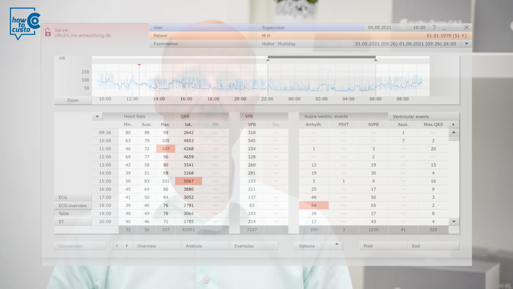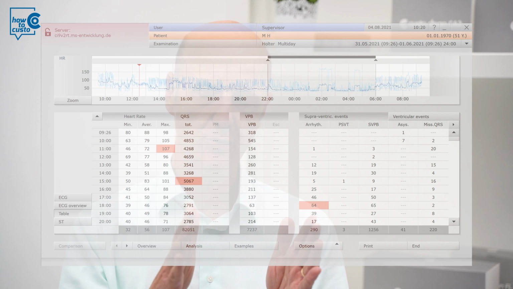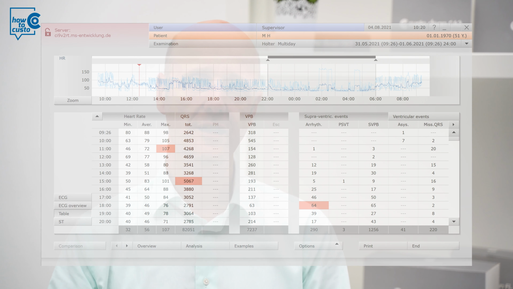In addition, you can display a tabular view by clicking on Table. Then you get an hourly overview which contains the heart rate related and ventricular events found in the hour in question. Thus you get an overview of the distribution of events in this ECG quickly.